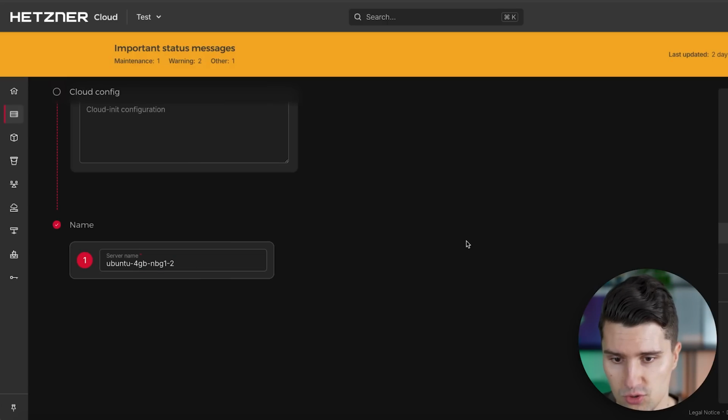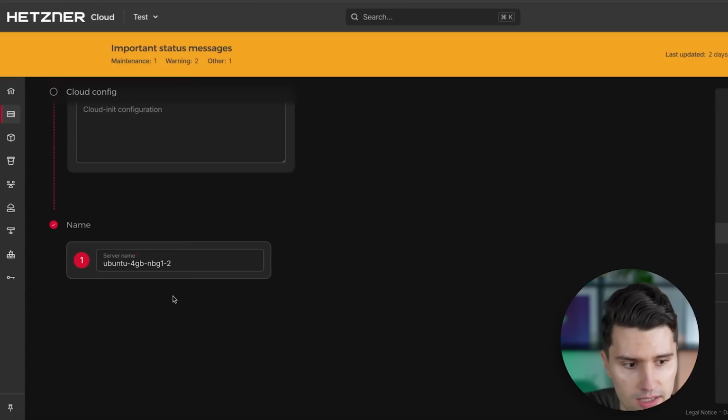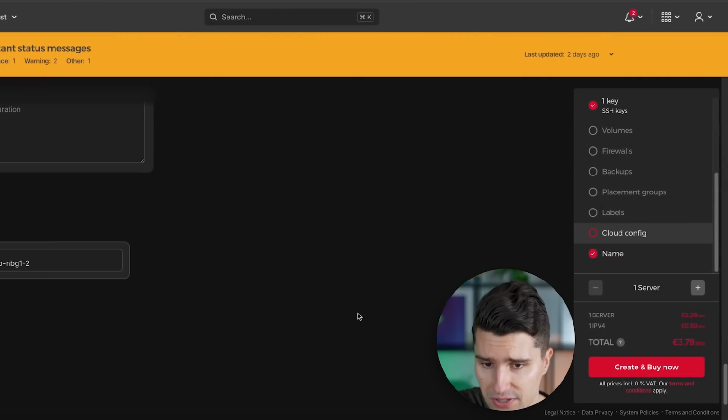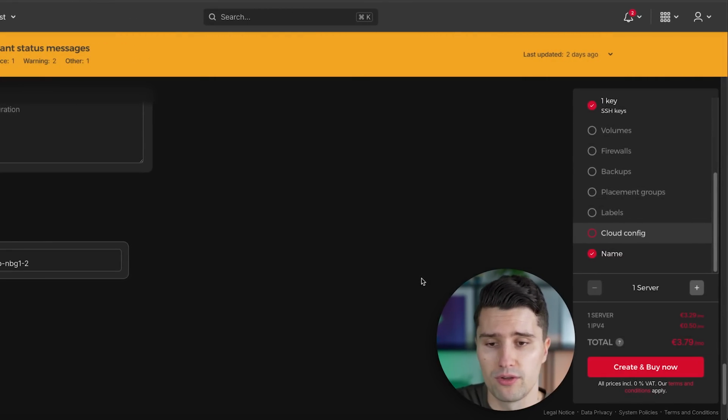And you can optionally also choose a different name other than this one, and then simply click create and buy now. Obviously, you are probably going to be prompted with your payment details, but you can see this specific instance would be €3.79, which is super affordable.